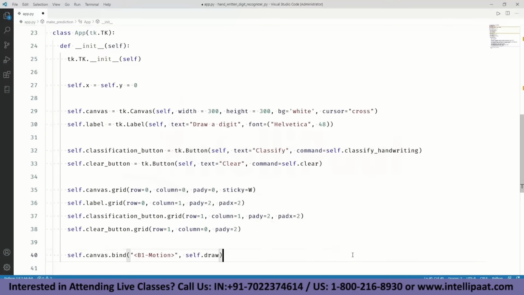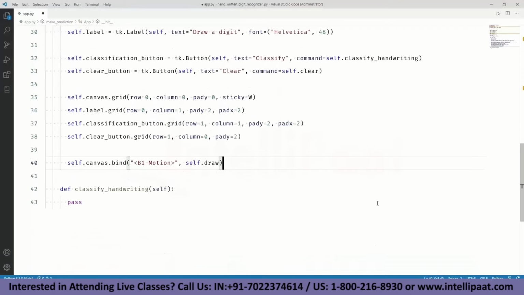Now that that is done, we are done with writing everything that we needed to write. And now finally we have to use the methods that we have defined here. First one is draw, second is clear, third is classify handwriting. So let me just see. Yeah, so it's matching. Now let's write this.